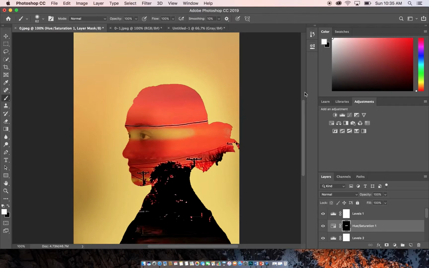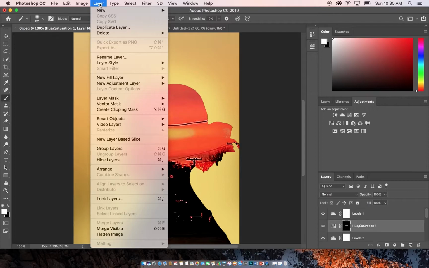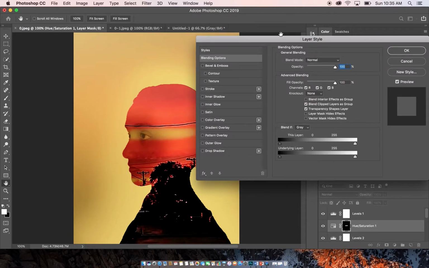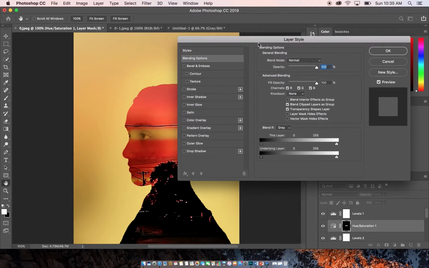Another thing you can do is layer styles. So let's go to Layer and find Layer Styles. Click on the blending options and this box will come up. Layer styles work really well if you have text or any more graphic design type work.